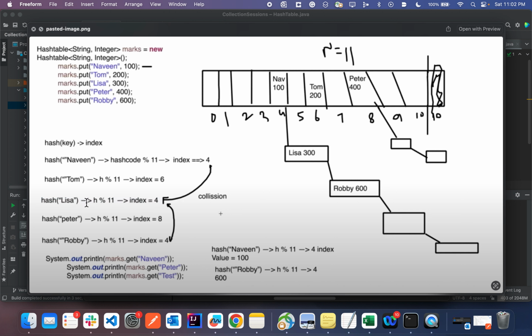Now here a collision happens at index 4, so one new node will be created, and with that Lisa and 300 will be stored. Similarly Peter, if we got the 8th index, is stored here. This one got the 4th index again. Similarly, if there are n number of values, they would eventually get stored. Now this is storing the values. Now coming to getting the values.